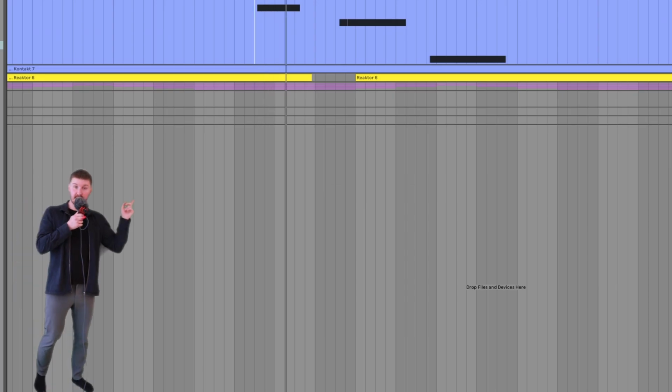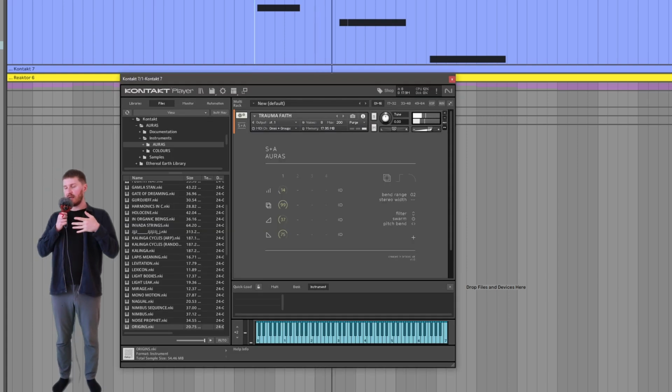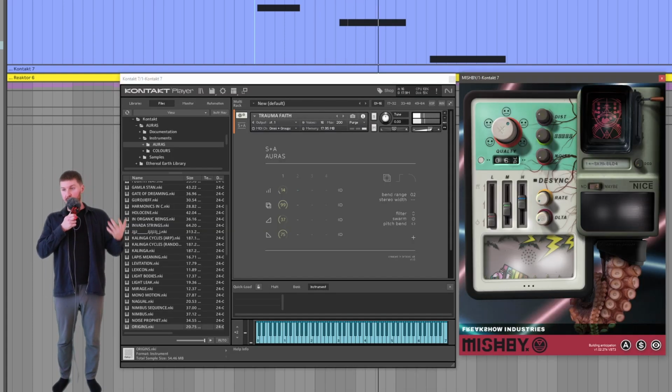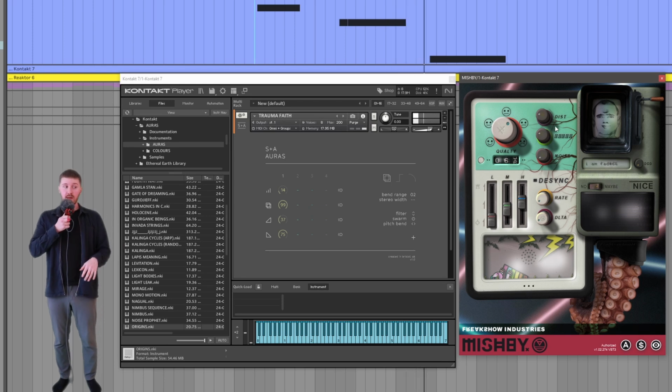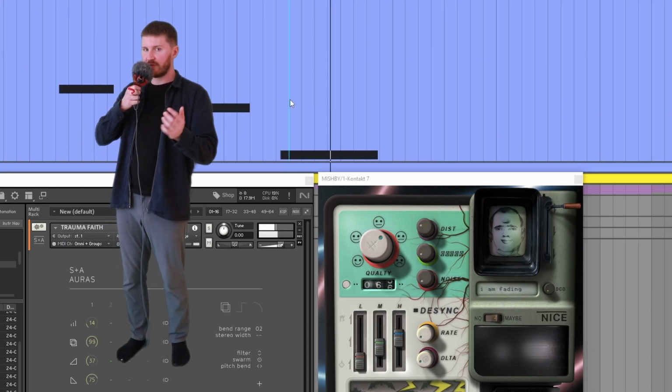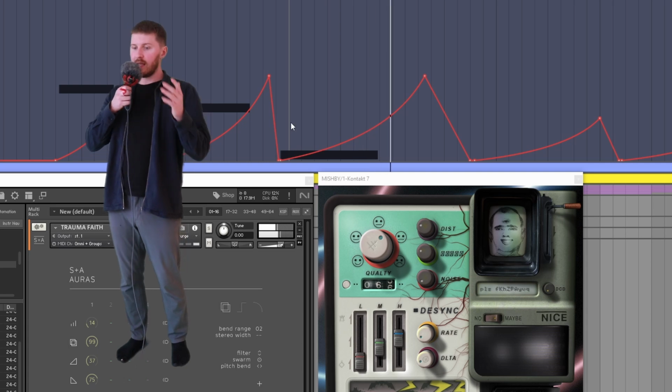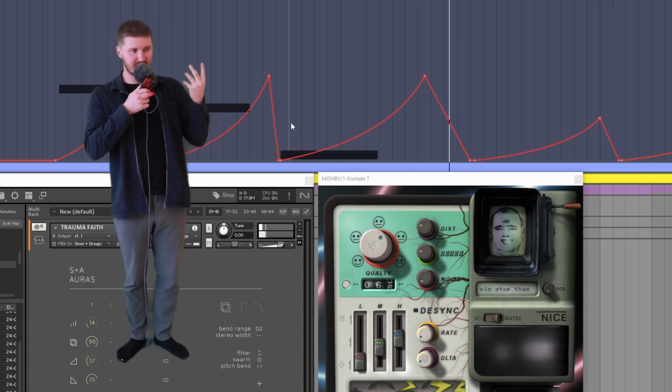I also made this lead with Aura, and this time I added the plugin called Mickie. It's free and it's really cool. Go check it out. I used it to add this bit crusher effect at the end of every note, and then it also gives this texture.